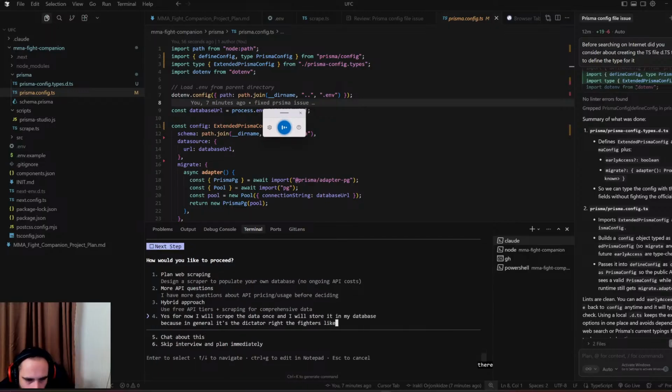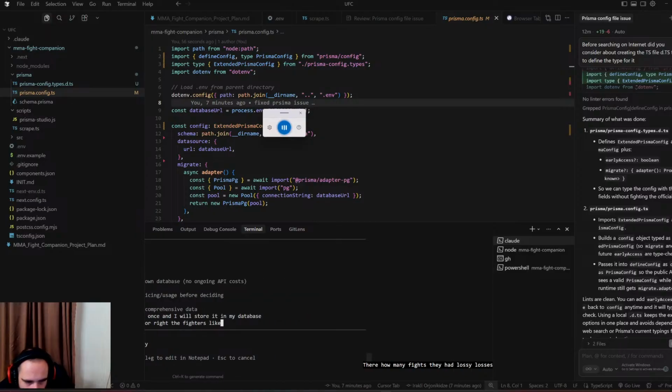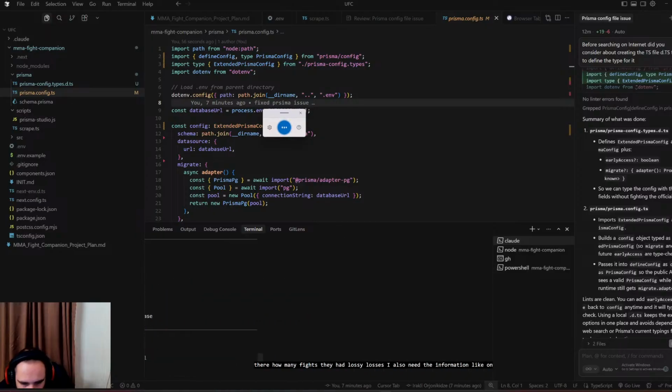how many fights they had, losses. I also need the information on each individual fight, like strikes, significant strikes and all this data. Okay, I will do it either with some scraping or maybe find some APIs. They have some free calls, so just for populating data I can make some free calls. I will do that, but I have one question.